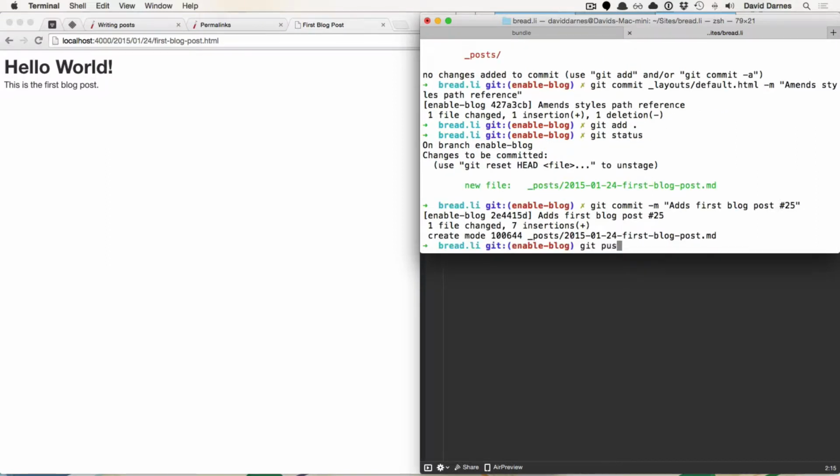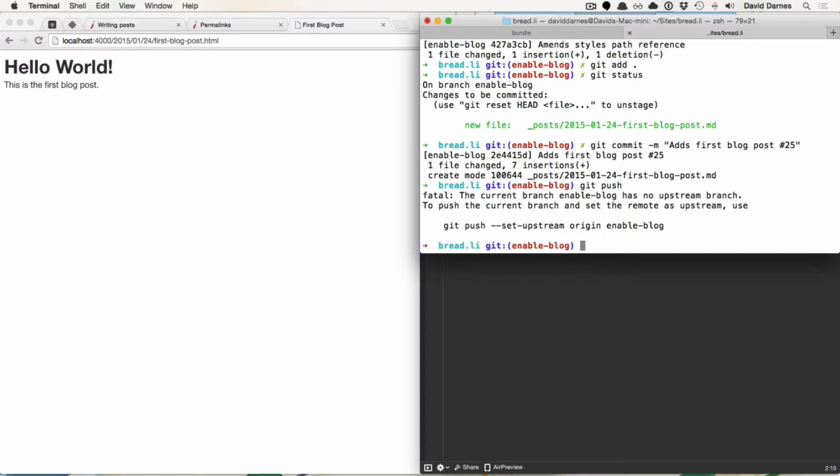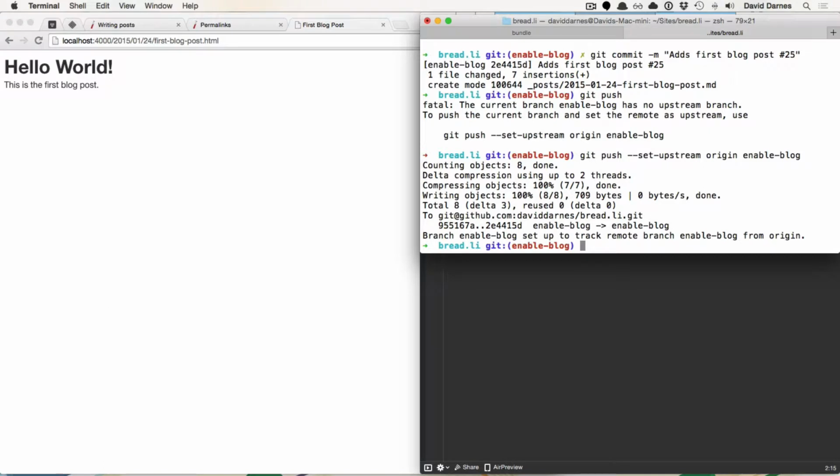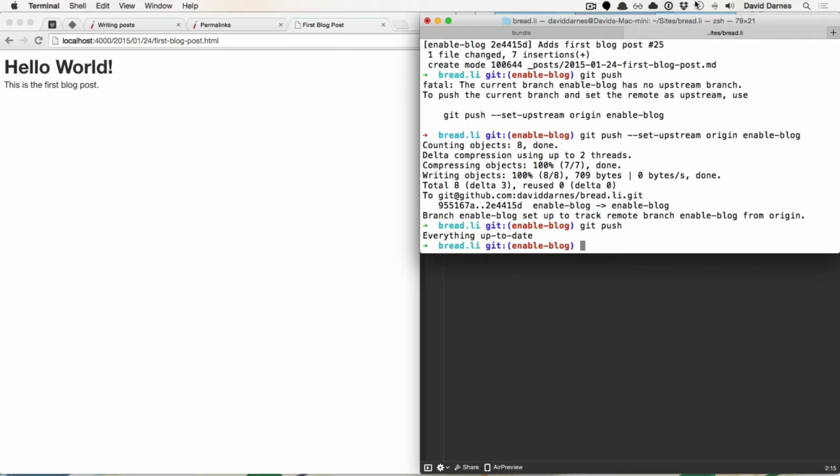I'm just going to do a git push to see if this is linked to the upstream version, because as before, when we pushed it, it said there's no remote branch that this is associated with, so we need to create an association or an upstream. Yeah, there we go. So it gives you the command git push set upstream origin enable blog. Good. Everything is up to date.